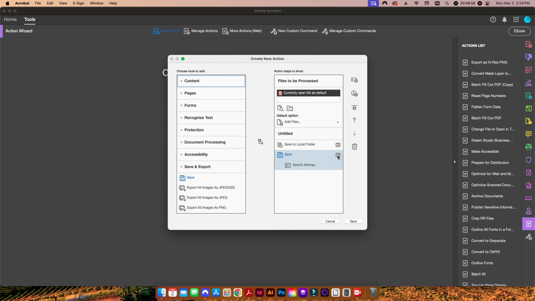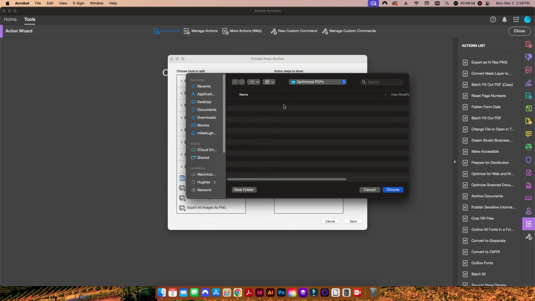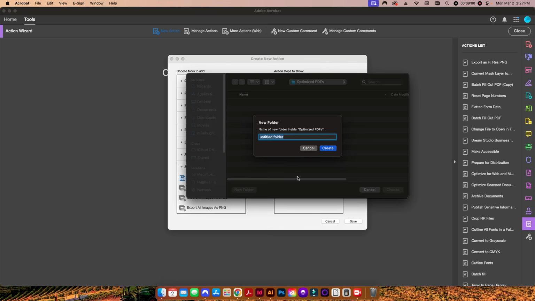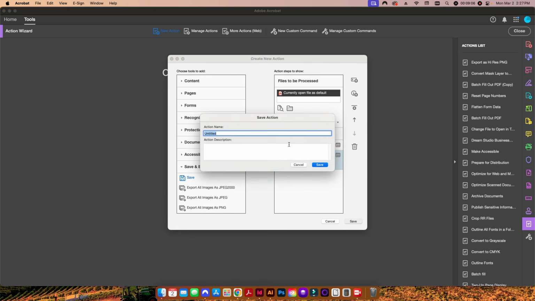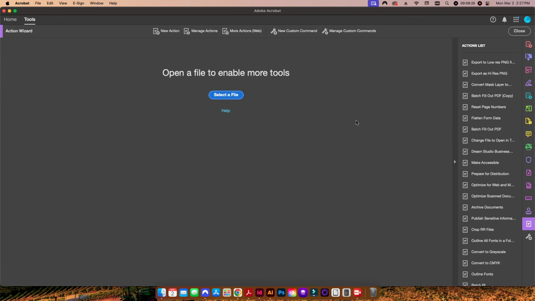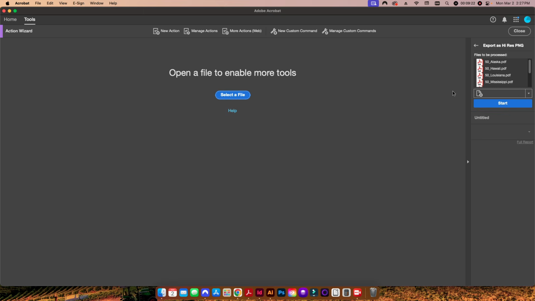I'll click OK, and I'll select the local folder, and from the optimized PDF folder I'll just call this low-res PNGs. I'll click choose, save, and I'll just say export to low-res PNG files. Exports to low-res PNGs. Okay, save. I'll go ahead and select this.